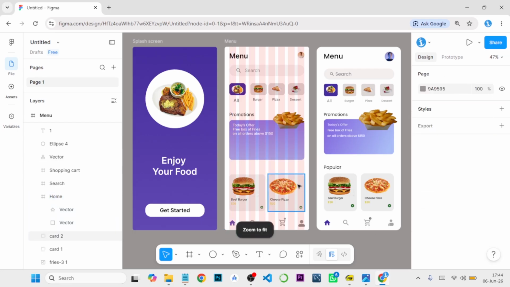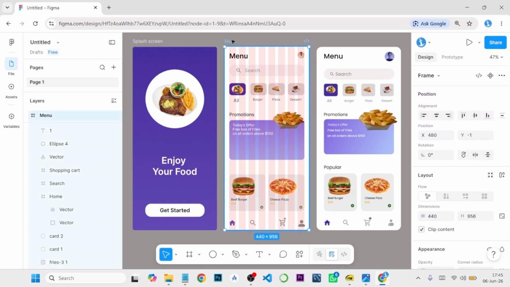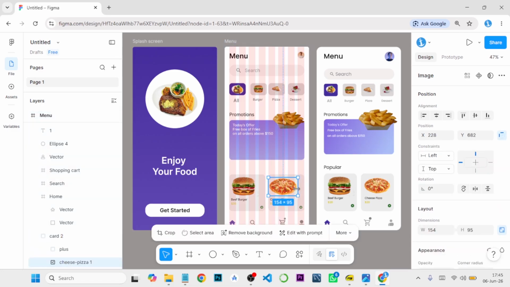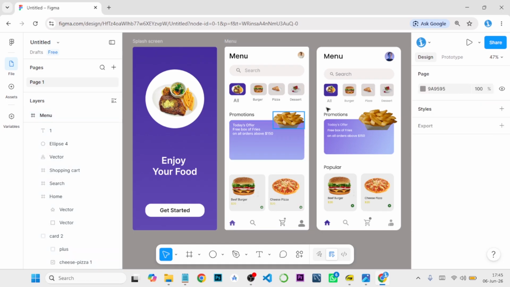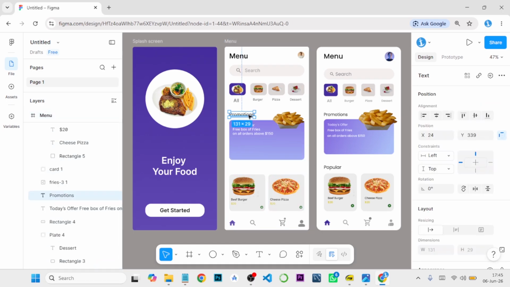Alright guys, so let me turn off the grid. You could see how the grid was able to guide us to do our design very well. So let me turn off the grid. I'll click on the frame. So I'll turn off the grid. You can see now. Okay, I missed something. This, I'll call it popular.